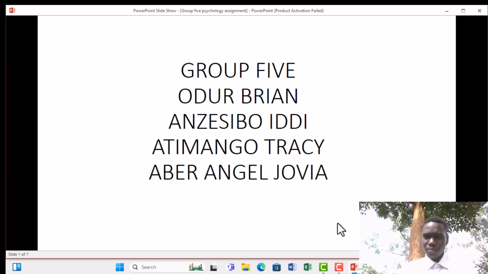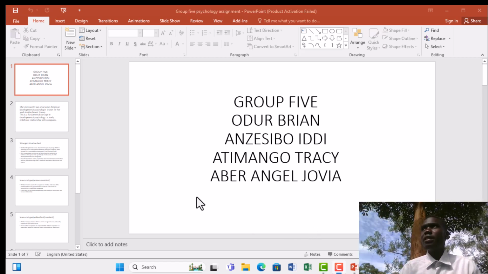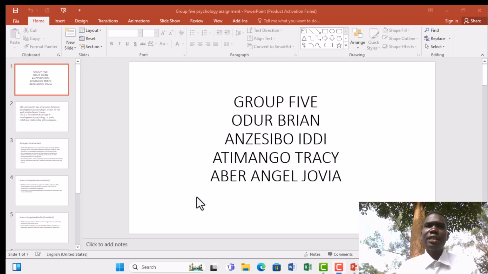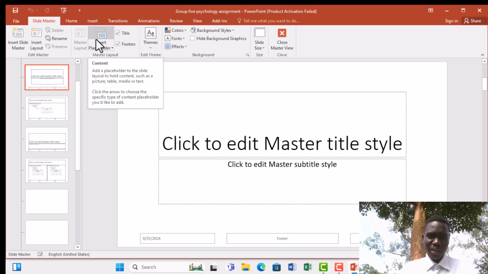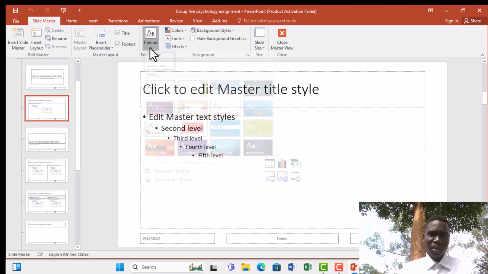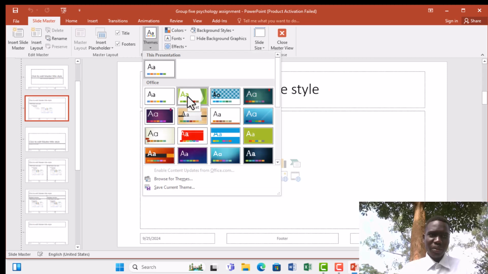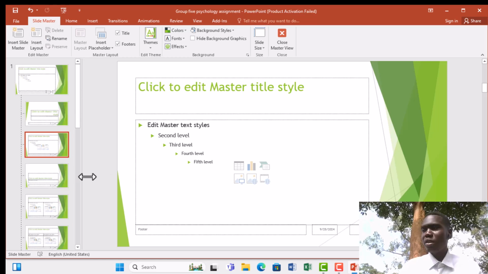Then we have what we call slide master. Slide master is just a template for slides, so it enables you to edit all the slides at the same time, all the slides with similar designs. I can show you an example here. So when I come to view and I use a slide master, you see what happens. For example, if I come to themes here and I put this theme here, you see the same theme applies to all the other slides, because I'm using what is called a slide master.